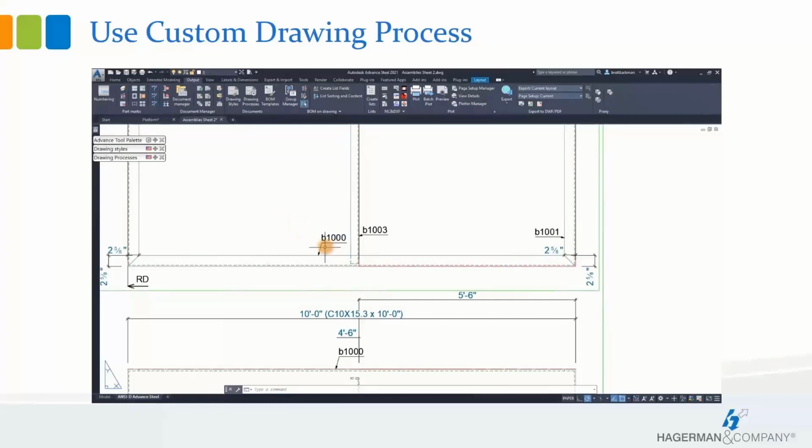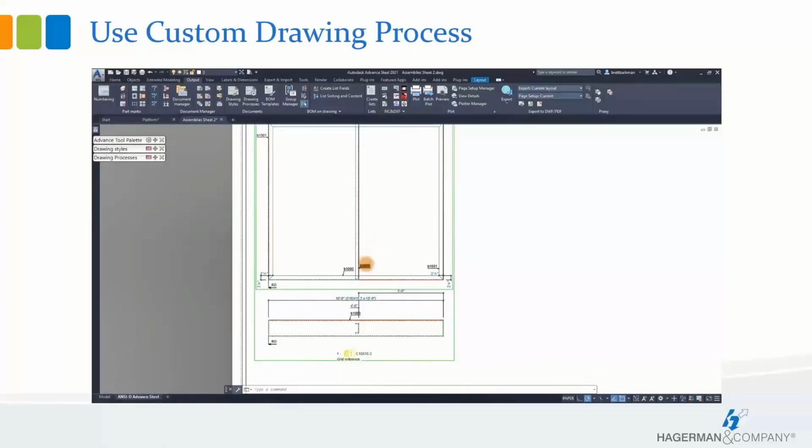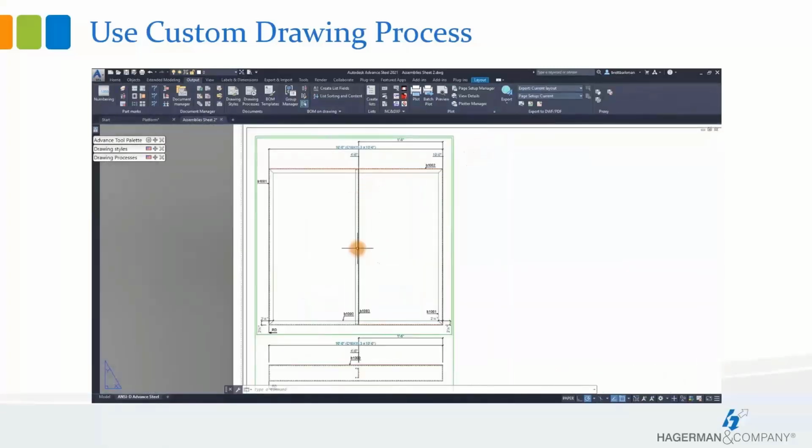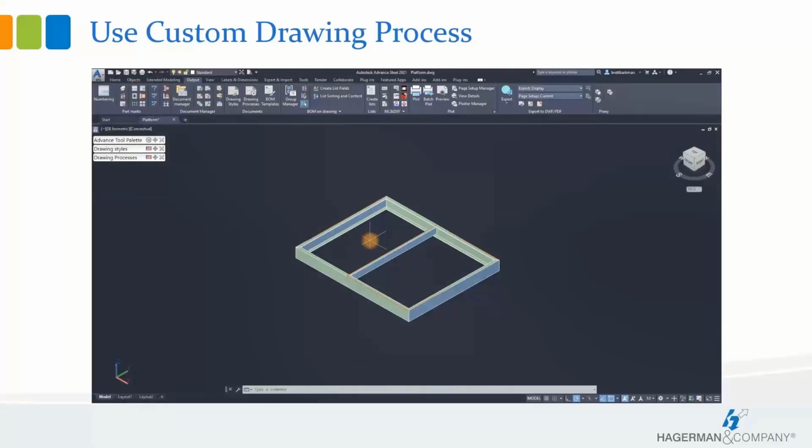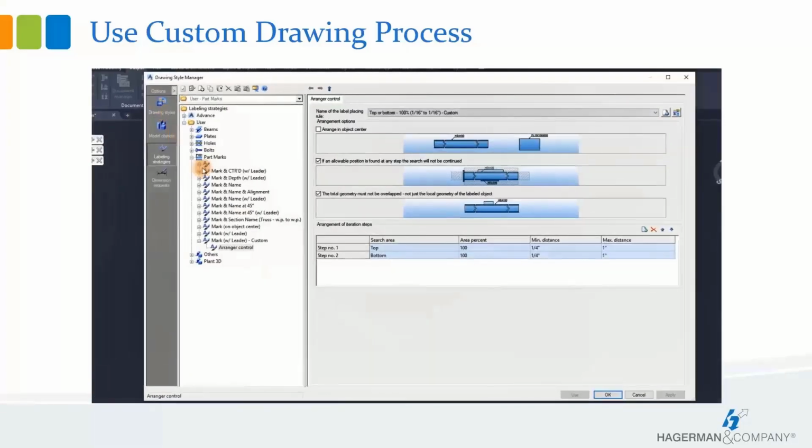The last thing to do here is to plug in the new labeling strategy to the other objects. They still have a short leader. The label is more towards the end of the beam. We'd like it to be more centered. So back into the drawing style one more time. While I'm still in the arrangement strategy though, I'm going to update the name so that the measurements in the name there coincide with what we did for the minimum and maximum distance.